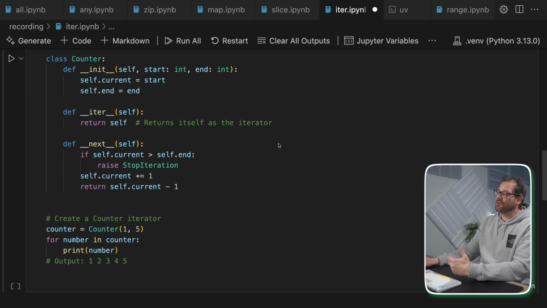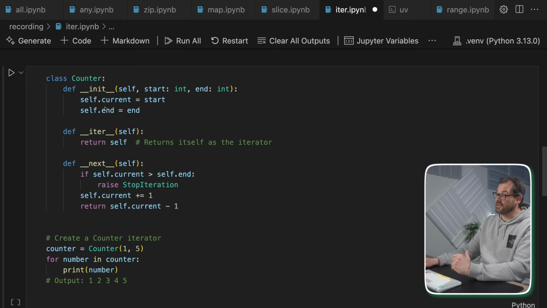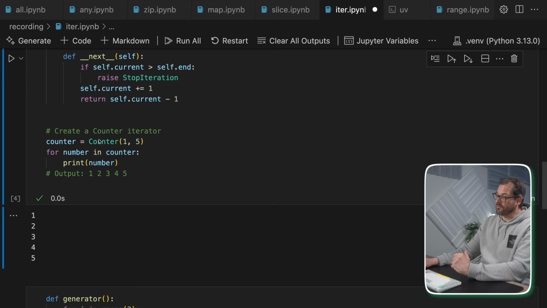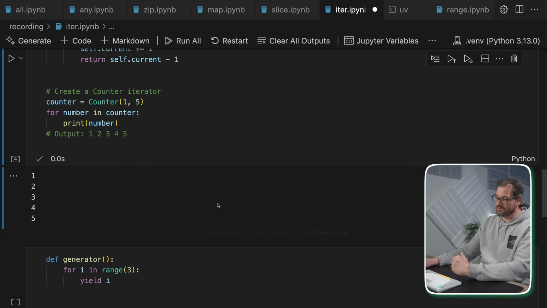You can also create a custom iterator by implementing the __iter__ method and the __next__ method. So in this case, I have a counter, which has a current start value and an end value. And then basically it will increase the counter until it reaches the end. So here I create a counter from 1 till 5. And then I simply use a for loop to go over the values. And I can do that because these dunder methods were implemented. And then you get this as a result.